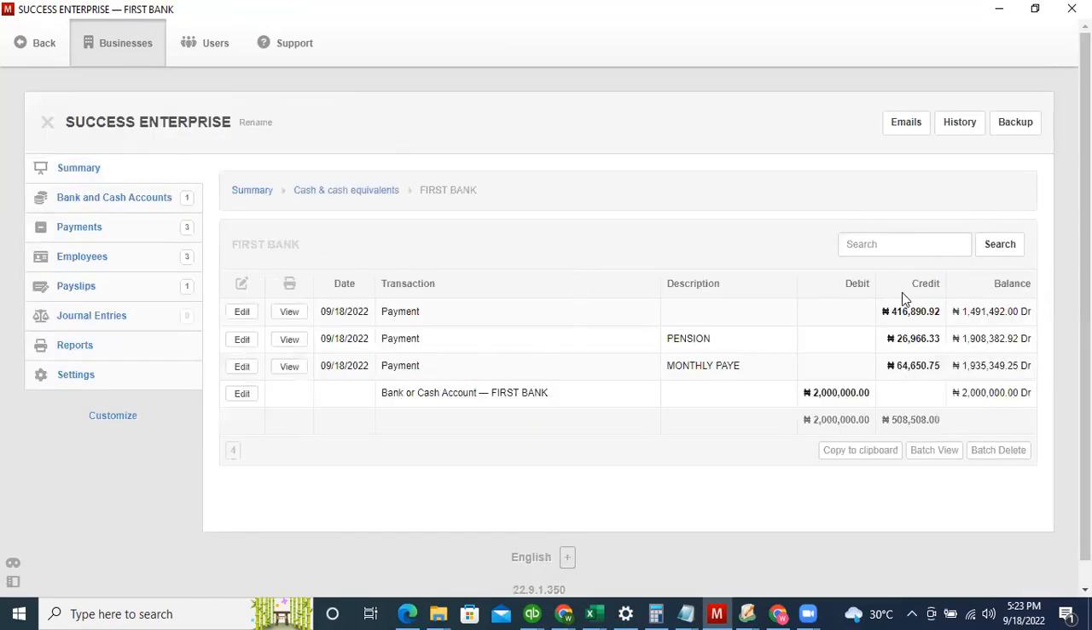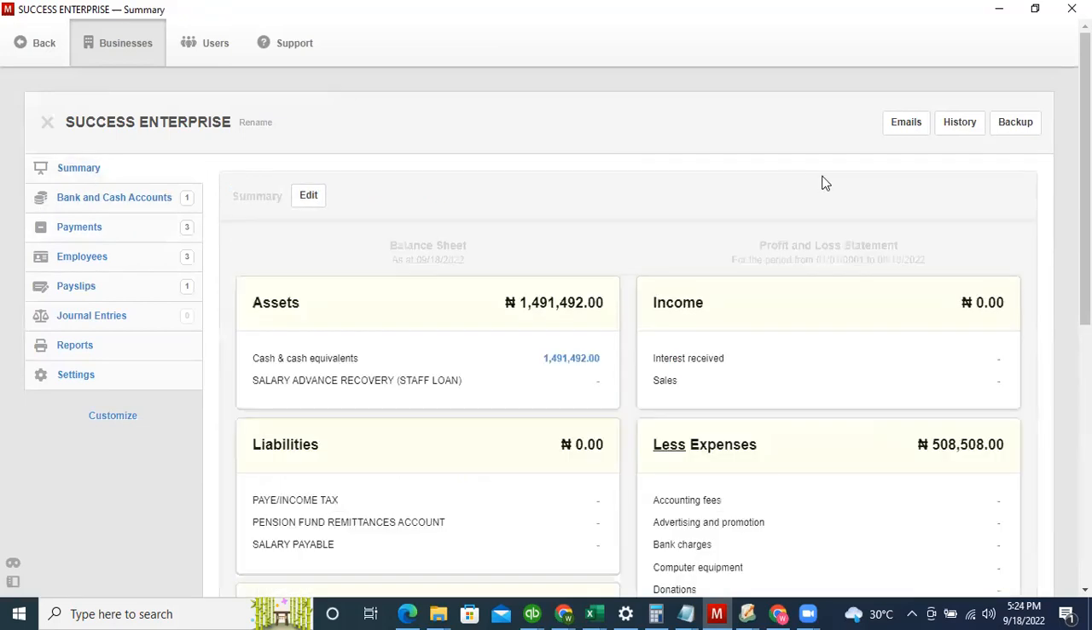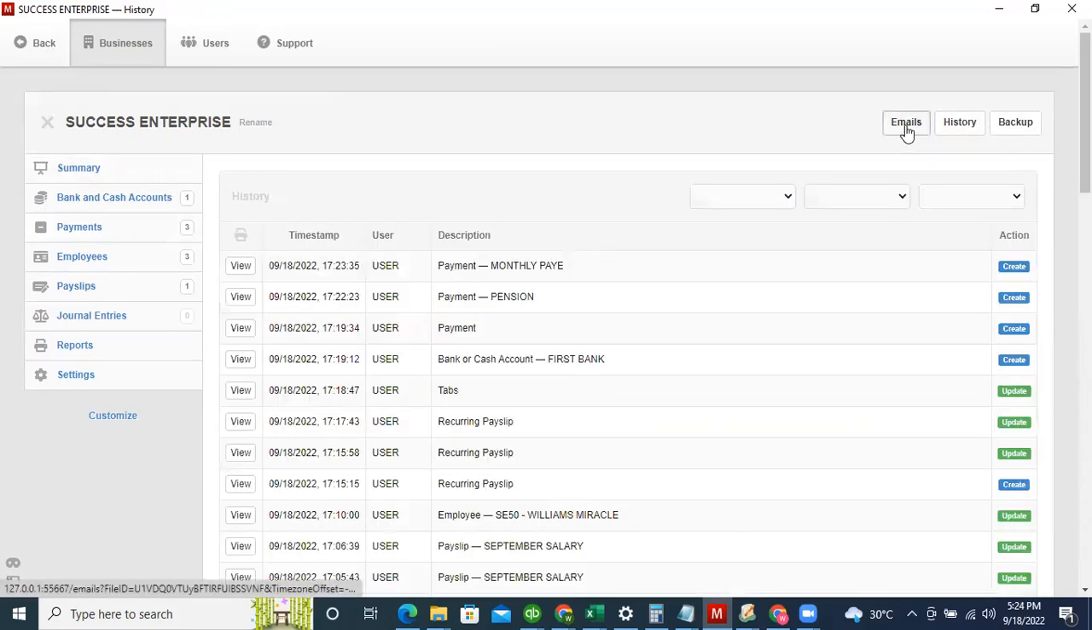And when you click on it, you're going to see that our pension was paid out of it, monthly pay was paid out of it, salary was paid out of it. And you can always view to know whose salary, you can see Williams Miracles on. And you can always use the history from the summary, the history above where we have emails, history, backup. You're going to see the history, how it was paid.